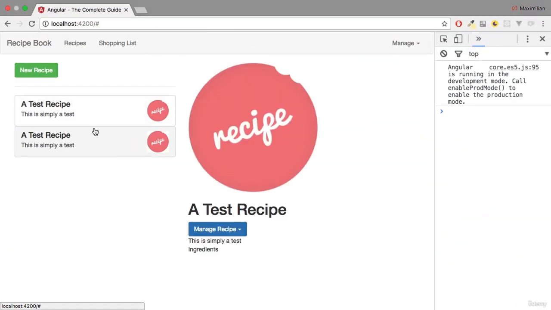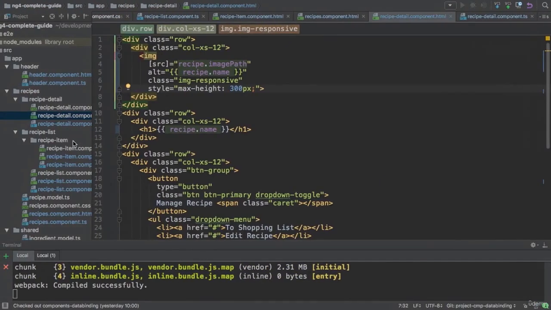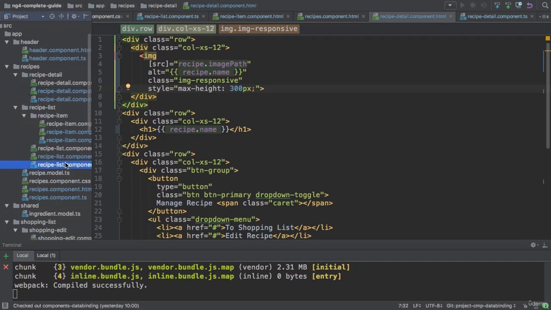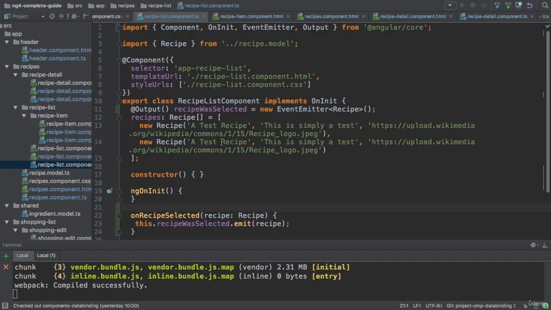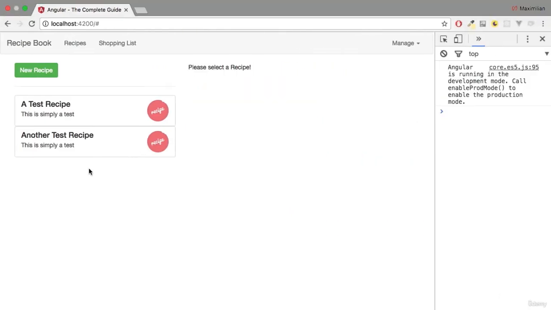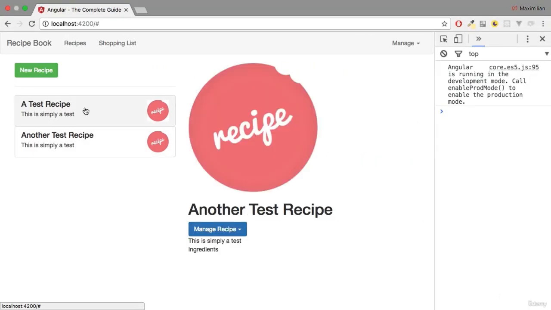So now we got this working. It looks like nothing changed because we got the same text here. So let's quickly go to our recipe list component and name this another test recipe so that we can actually see if we correctly switch. And we do. So that is working.